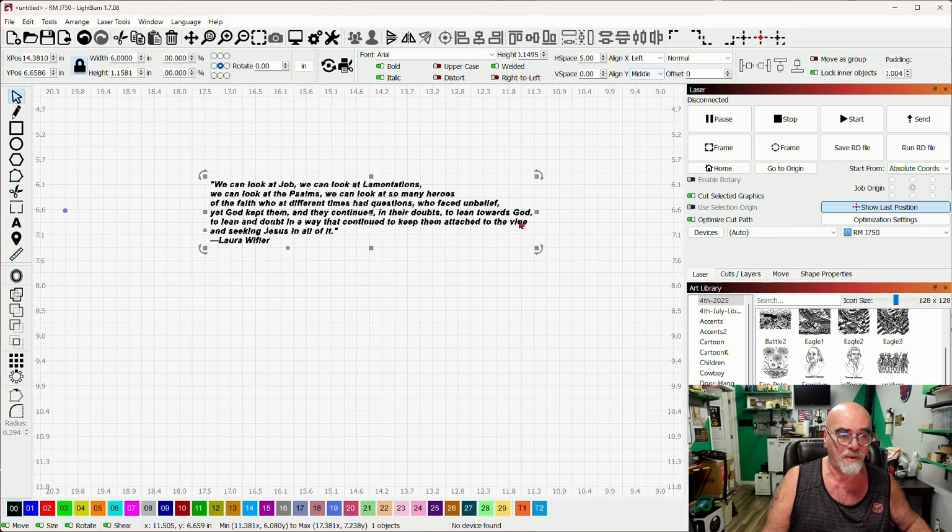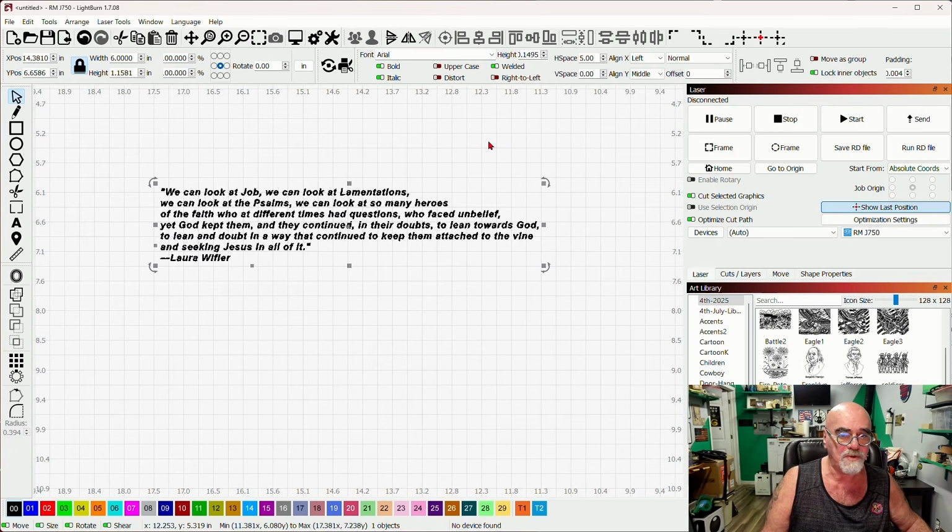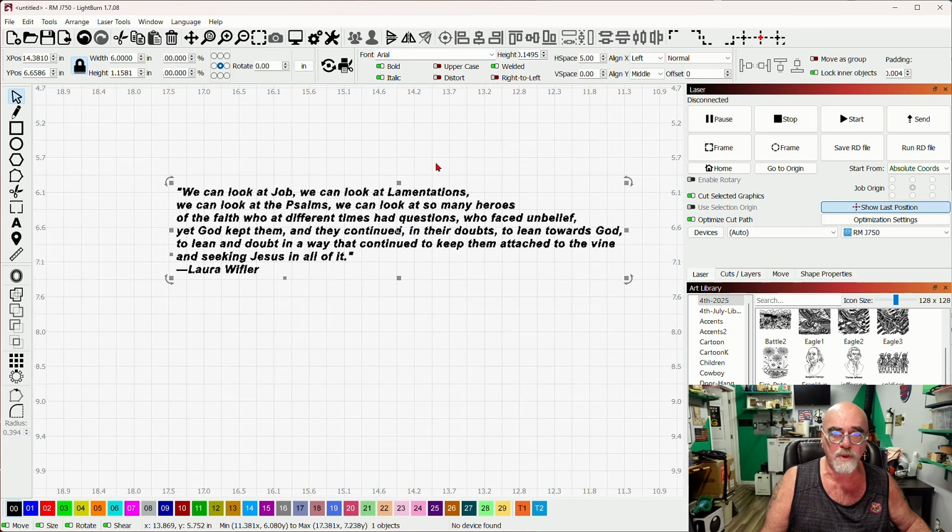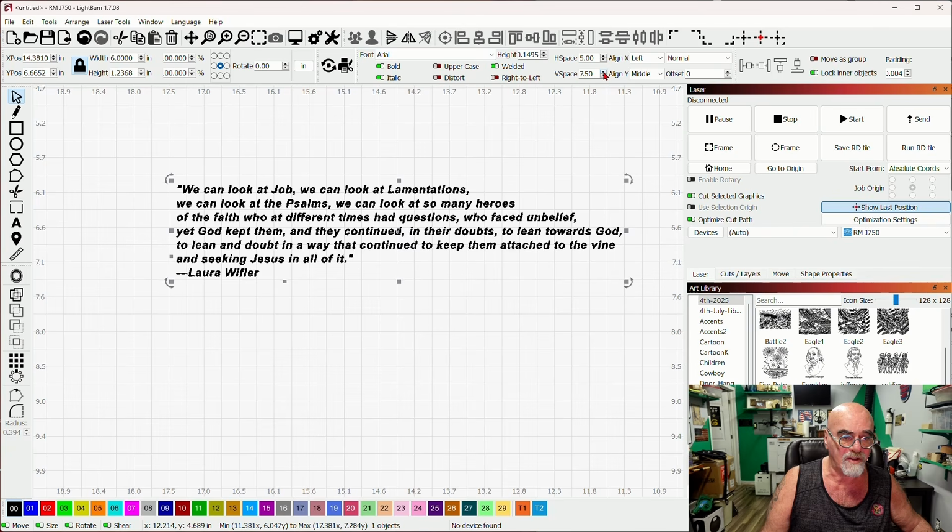So for right now, we're going to use the left, as you can see right here. Now here's where you'll see a better idea of the V space. We already saw the H space. So if we want, we can now increase the vertical spacing in between here. You'll get a better idea of how that looks.